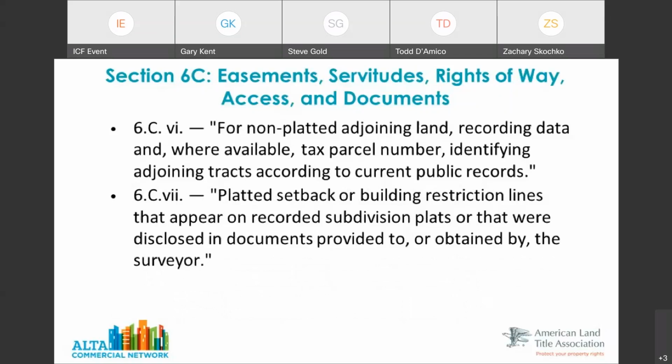Let's see. In 6C6, a new item here is tax parcel number. This was requested by ALTA. But what we're doing is when the adjoining property is not platted, right? It's not lots in a platted subdivision. We're going to provide the recording data for that, the instrument number for the current owner, and the tax parcel number according to public record.